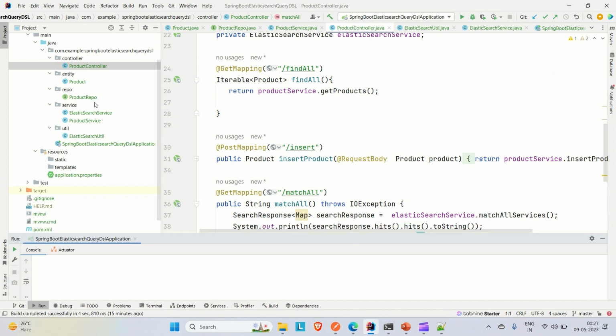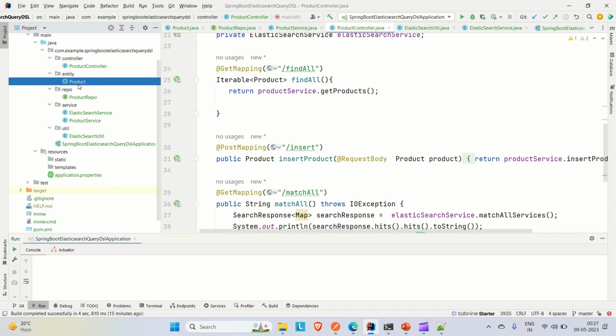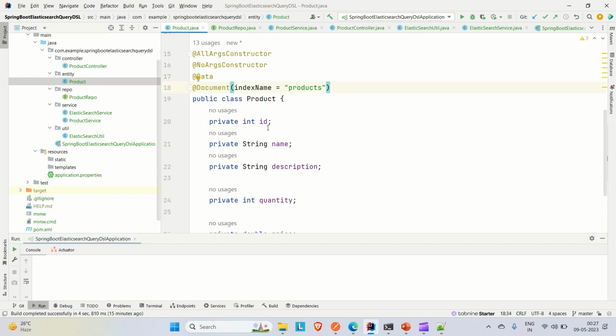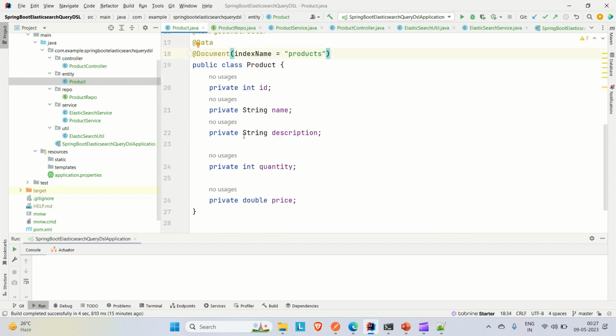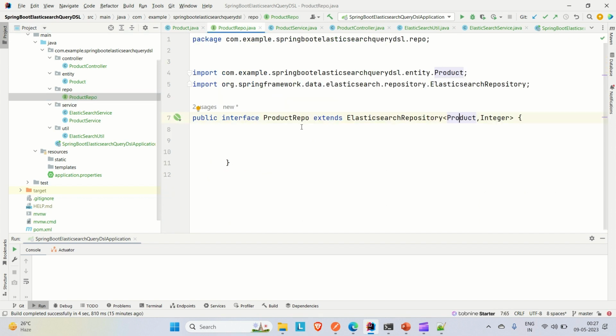This is the application, and it has the product entity with ID, name, description, quantity and price as attributes. Coming to the repository, it is extending the Elasticsearch repository. We have included the Elasticsearch dependency, the web dependency and Lombok. Those three dependencies are included in this application. I already discussed those things in the video where we developed this application and interacted with Elasticsearch. So this is the overview of the application.